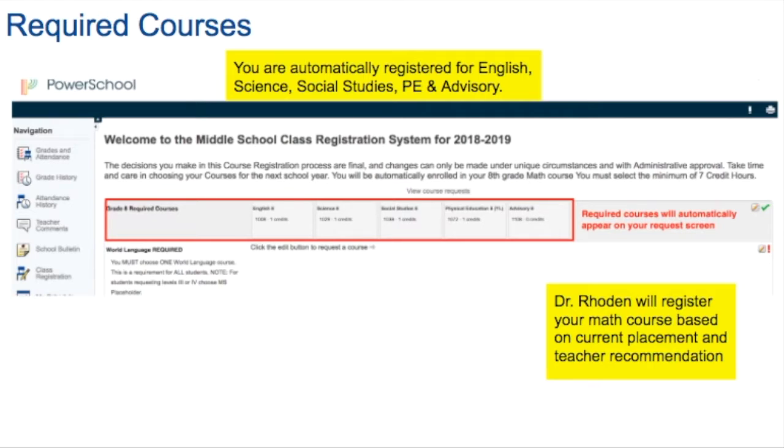You will be automatically registered for your English, Science, Social Studies, PE, and Advisory classes. Dr. Roden will register you for your math course based on your current placement and your current teacher's recommendation. You will notice that the green arrow is checked for these classes, as these classes will already be registered for you.